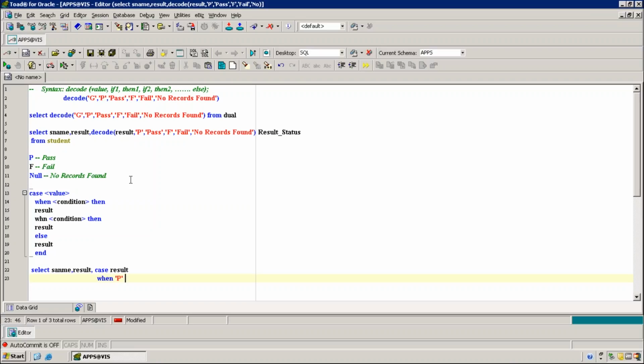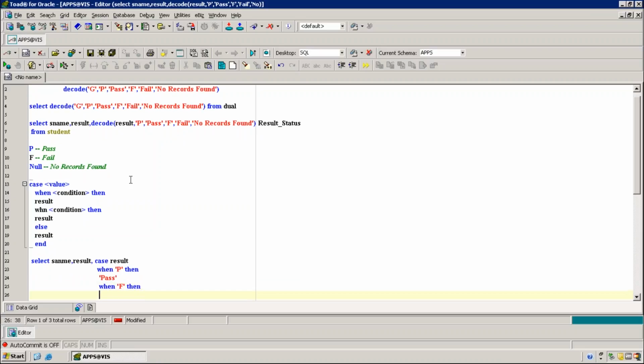The above, look at the decode. Then what we need to print? Pass. You understood that? Not at the case level. If the result is P, then we are printing the pass. Okay. If the result is F, then we are printing the fail. Understood?